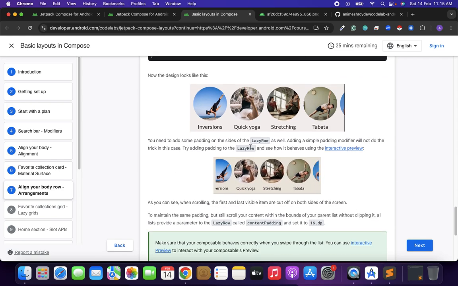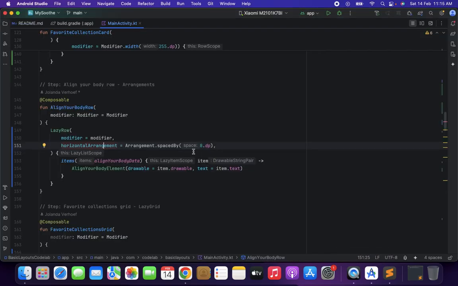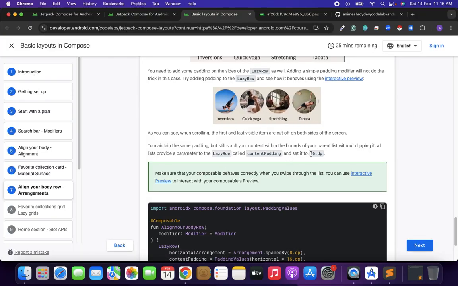You need to add some padding on the side of the lazy row. Adding a simple padding modifier will not do the trick. Adding padding to the lazy row, let's see how it behaves. As you can see, when you scroll fast, the first and last visible items are cut off on both sides.